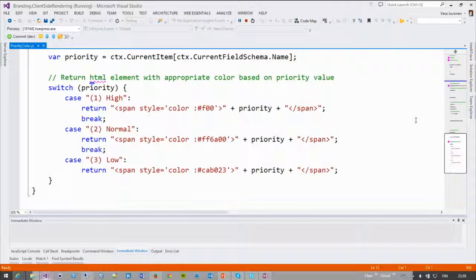If the field value is high, it's going to render that in red. And if the field value is normal, it's going to be orange. And if it's low, it's going to be green. It's pretty much a similar capability, but we're using client-side functionalities to enable this additional capability. That's the key point. And that works both on-premises and within the cloud.